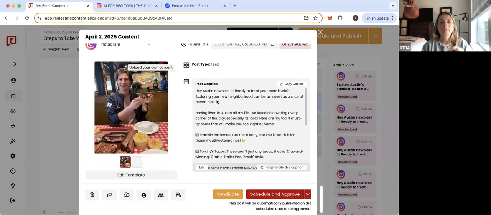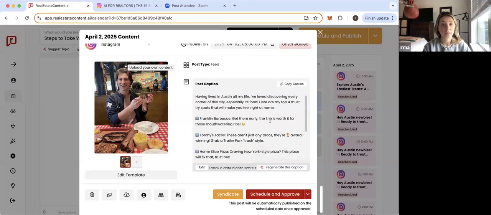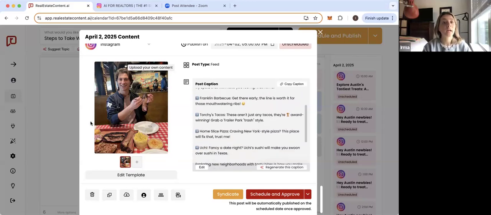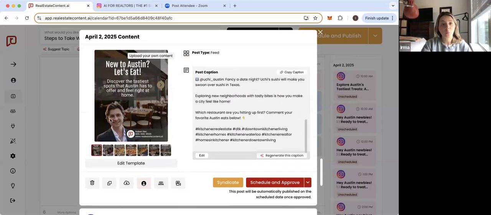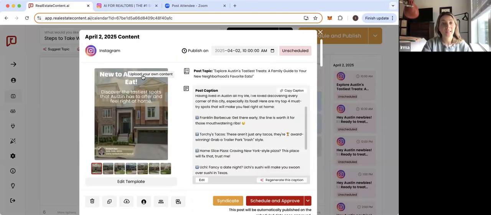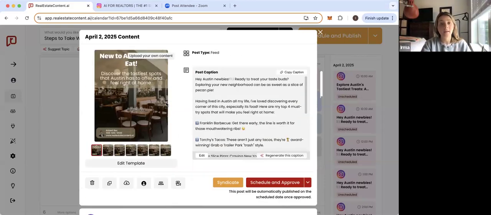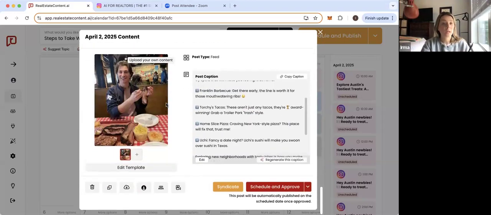Then the last option, maybe you're like, you know what? I don't want the carousel style post. I just want to upload my own image. I really love the caption that it created for me, but I want to do something super hyper local. So in that case, with your generated post, you can always click into upload your own content up here. This will give you the option to completely scrap the carousel style post, completely bypass the editor and upload any piece of media that you want.